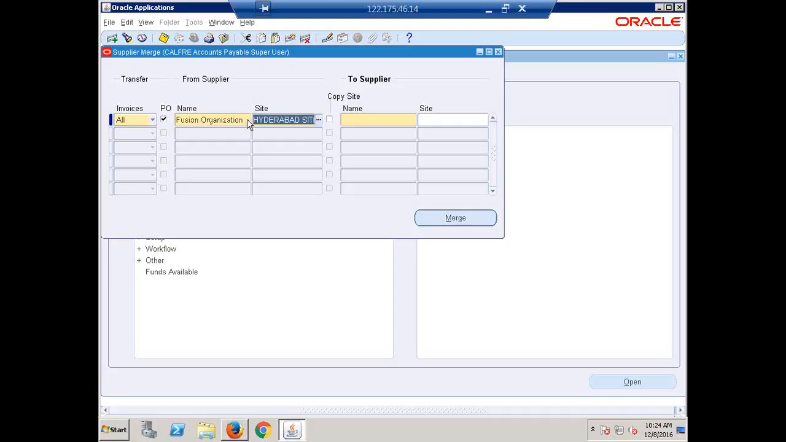Fusion organization supplier, because all the transactions we have are with the Fusion organization. This is the supplier you want to merge with ERPTREE. Fine. Now, if you want to copy this Hyderabad site name to ERPTREE, you are going to copy the supplier's related information, right? Invoices, payments, POs, everything.